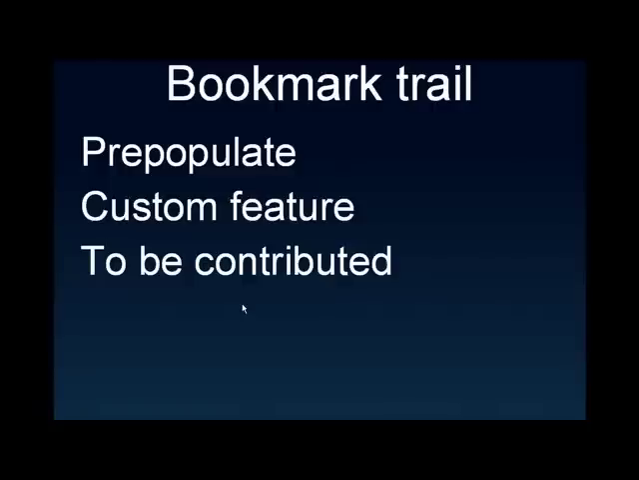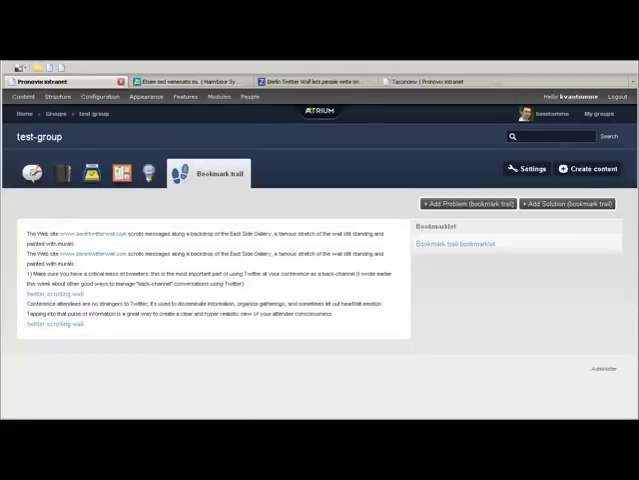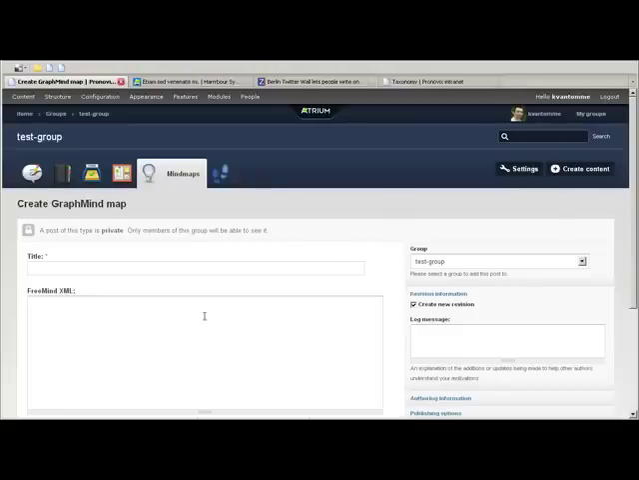Now, the next feature is our Graphmind. Graphmind we've demonstrated before, so I won't go too much into detail there, but let me just do a quick recap. Basically, it allows you to create a mind map.